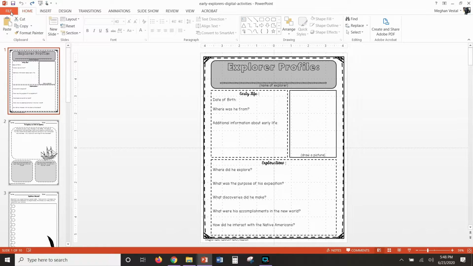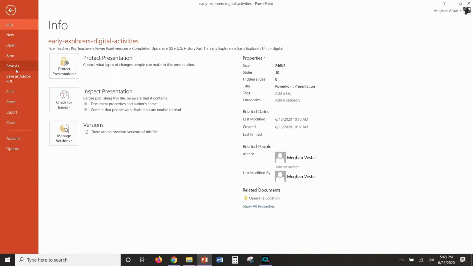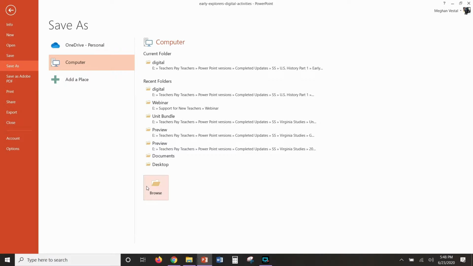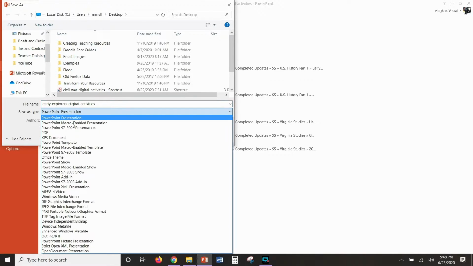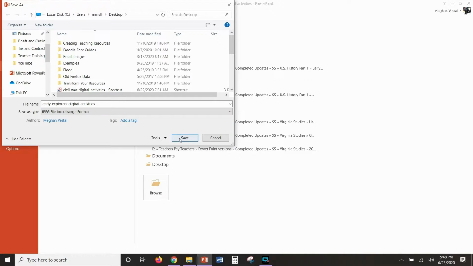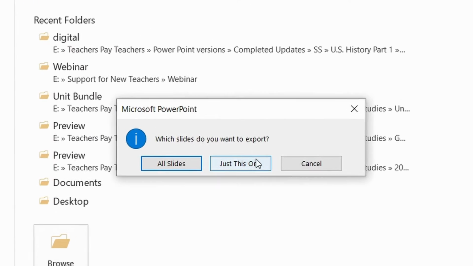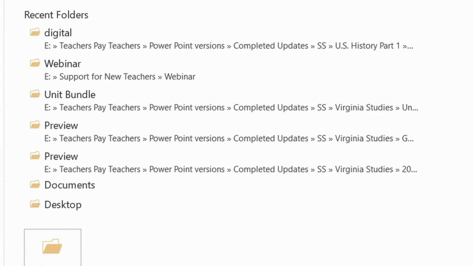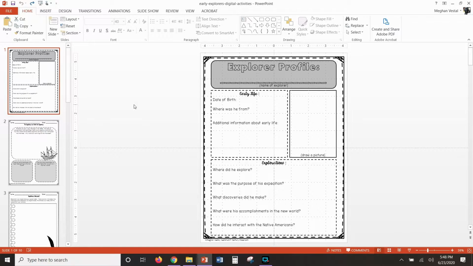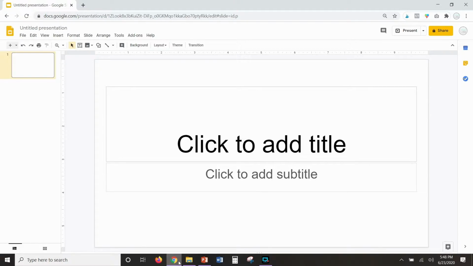So all we're going to do is go to File, Save As, and then I am just going to save it to my desktop, and remember to save it as a JPEG file. So you're going to click Save, and it's going to ask you if you want to do just one slide or all of them. We want all of them. And when you click all of them, that means that all of these are saved as JPEGs in that file. So now we can go over to Google Slides.